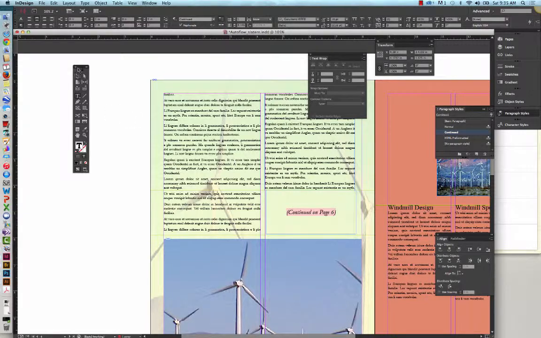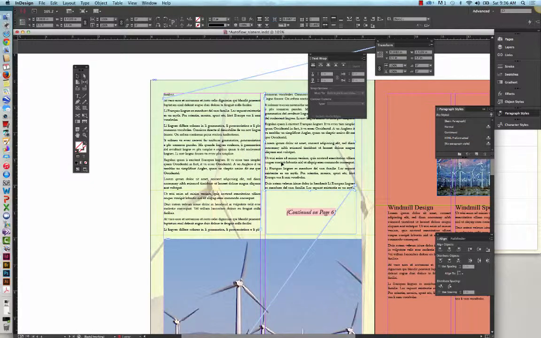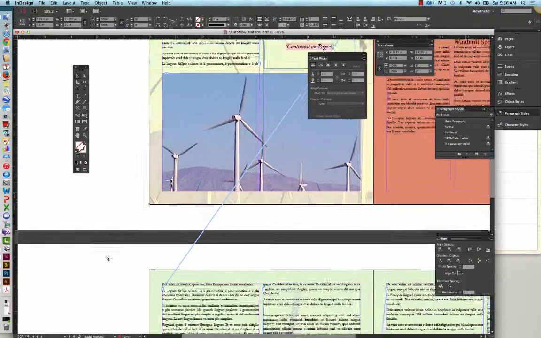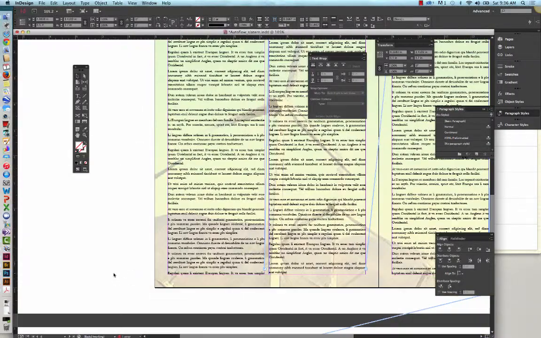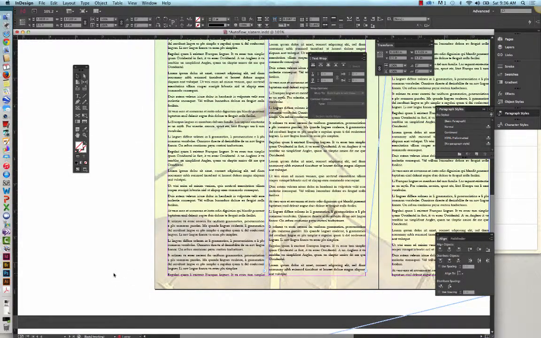We're going to click the Selection tool. We're going to click the text frame above the continued text frame. Then we're going to follow that text thread to verify that the text does indeed continue on page 6. And here's the text thread, and we're going to go down here, and this is page 6. So we're going to do a Command or Control S. That's it for the exercises in Chapter 4.